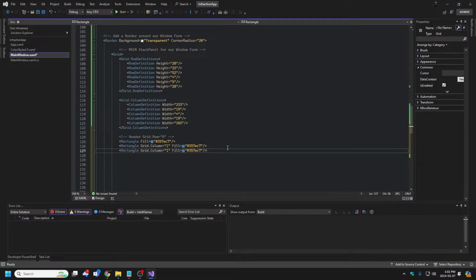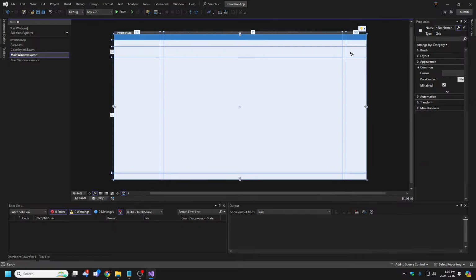Okay, so to fill everything, I would have to go like this, and how many do we have? We have 5, so that's 0, 1, 2, 3, 4. Okay, and now we got everything filled.